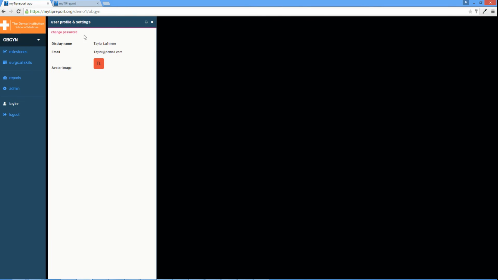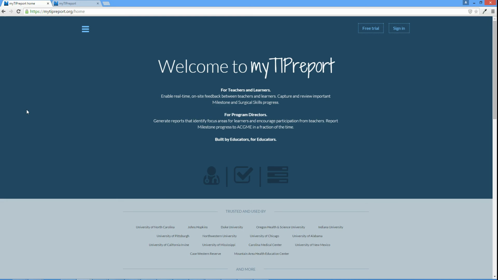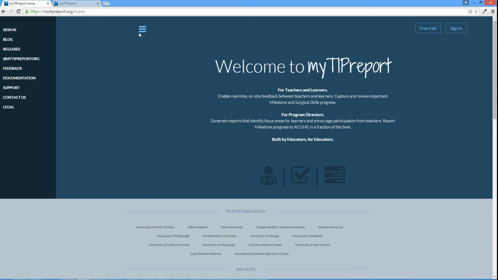Clicking on your name allows you to manage your own details and change your own password. And then finally, you can log out from the logout button. The other thing that's often useful for administrators and program directors is this little hamburger menu here. This takes you to a lot of places to help get in touch with us.